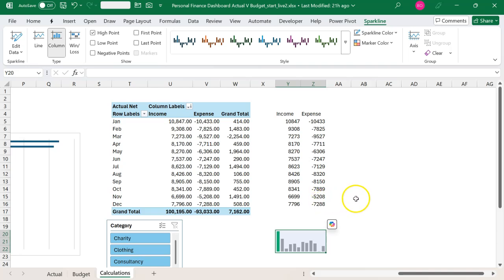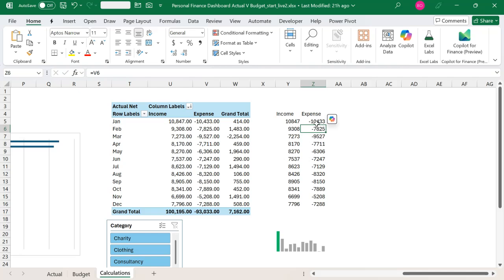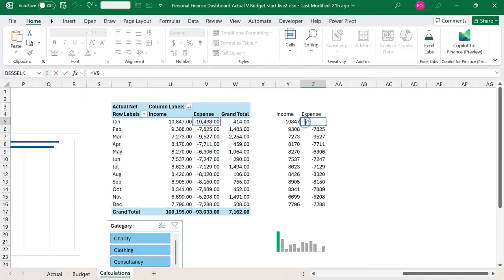Now, let's use the same system for our expenses. For our expenses, if you like, we could actually make this absolute to make it easier for our sparkline. So I've negated the first one.